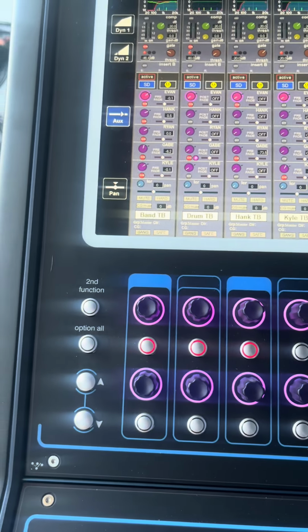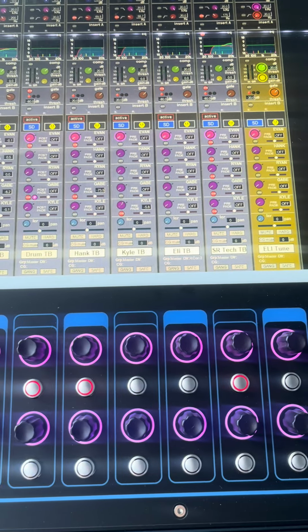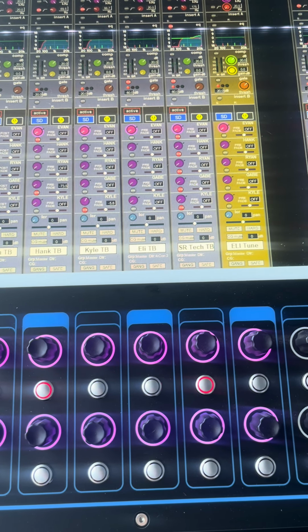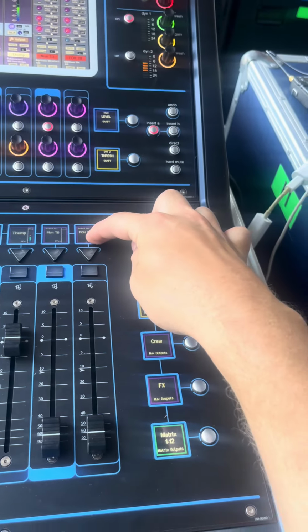I have a band talkback, my drummer has a talkback, one for Hank, one for Kyle, and then I have one for Eli, I have one for my techs on stage right, and then I also have two talkbacks, my talkback and my front of house engineer's talkback.